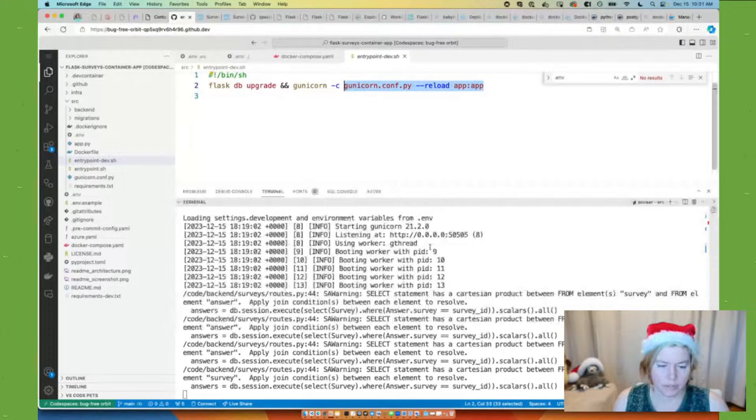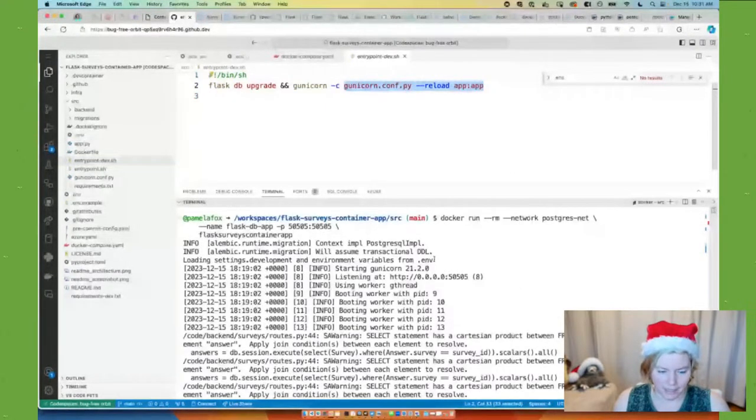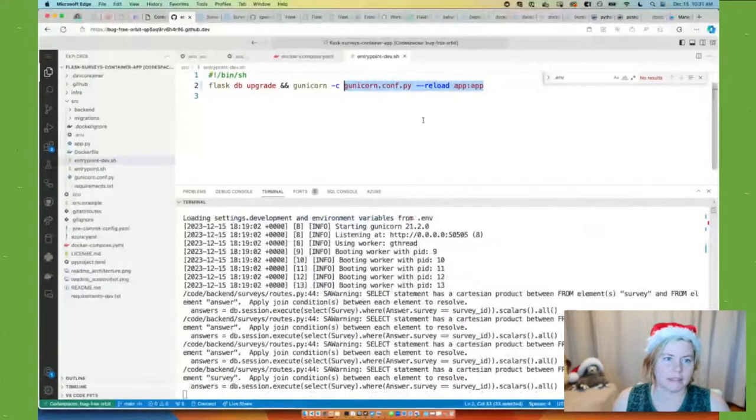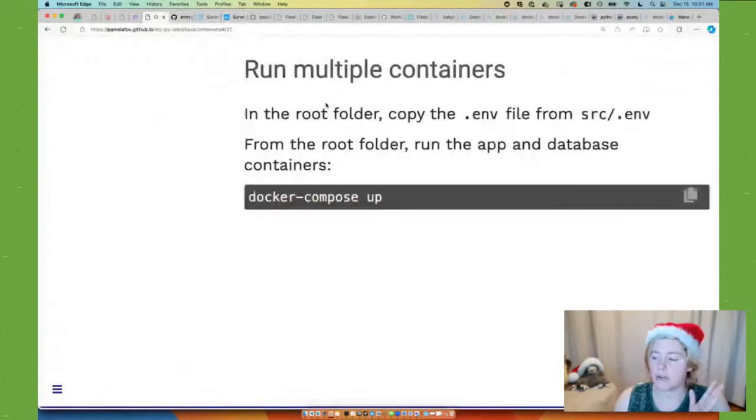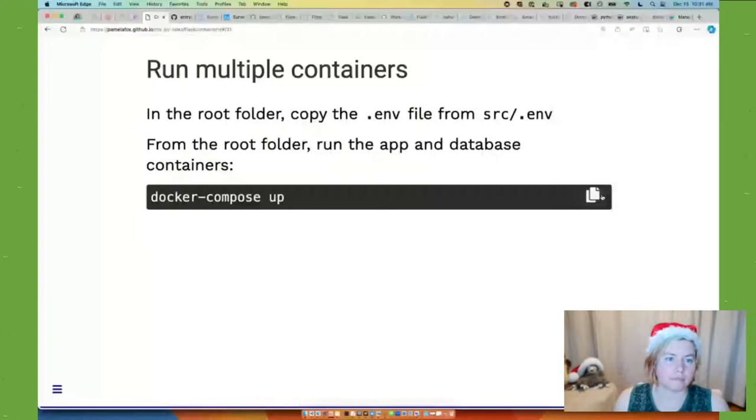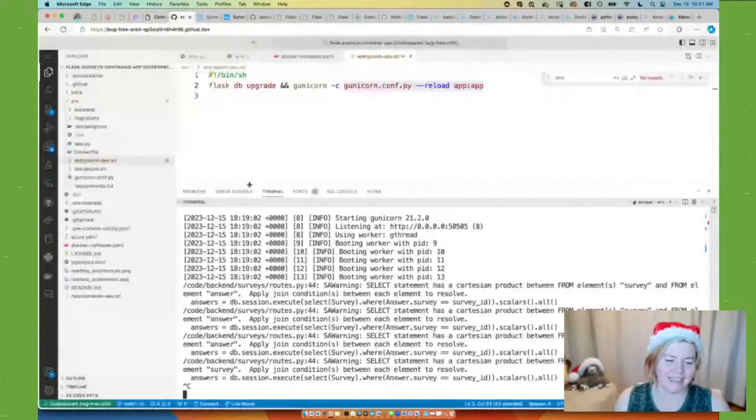First we need to actually run the Docker Compose command. Okay. So it's very easy to run it. You do docker-compose up. Oh, it's a little hard to exit out of this because there's so many workers running.